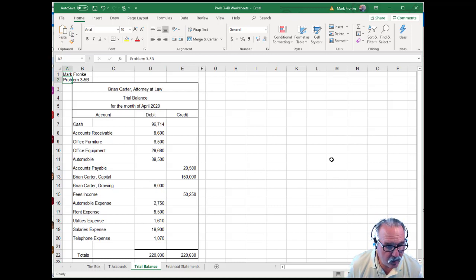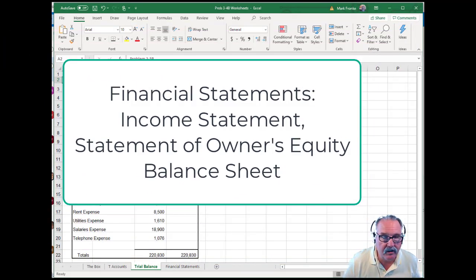Did you get $220,830? Good for you. And they balance. That's good. That doesn't necessarily mean that everything we did was correct, but it does mean that debits equal credits, and that's really a good thing. So now we can use this information in our trial balance to prepare our three financial statements. Our three financial statements are the income statement, the statement of equity, and the balance sheet.